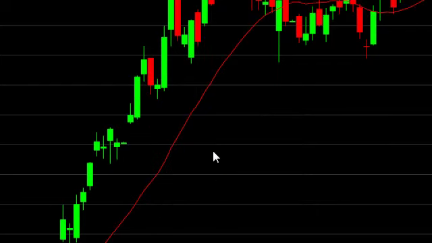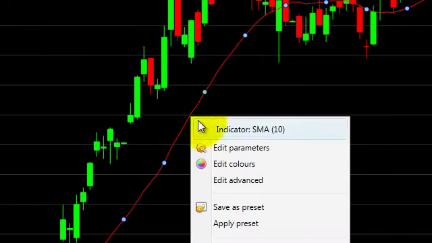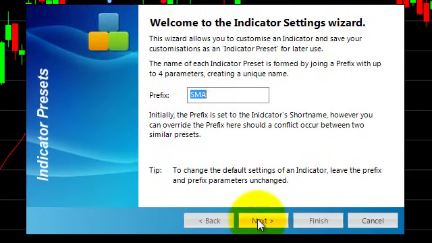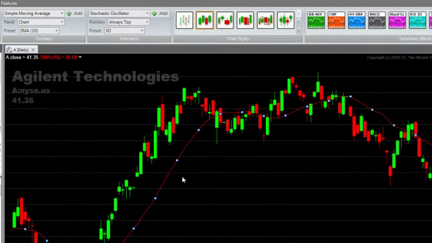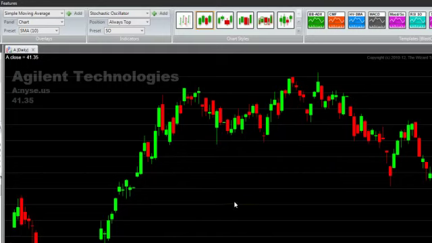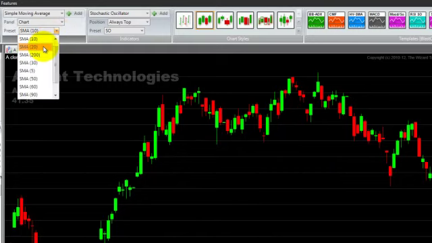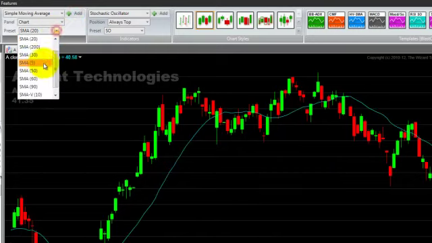Now bring up the SMA's context menu once more and select Save as Preset. Leave the default name and settings and finish the wizard. You now have your own SMA 20 preset saved into BlastChart. Now let's add our SMA 50 indicator, which is a default preset in BlastChart.